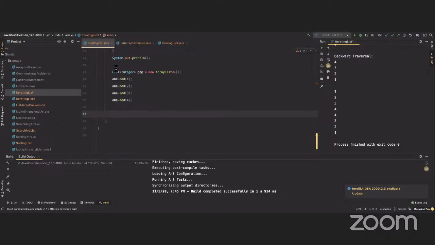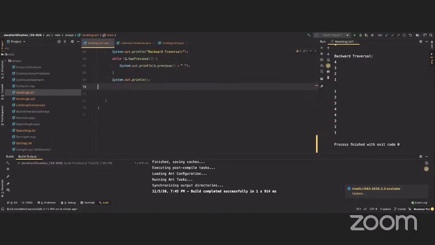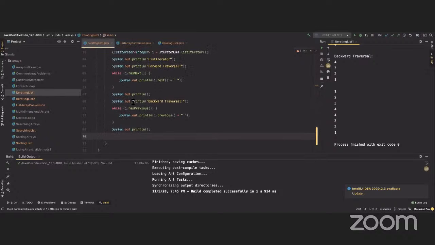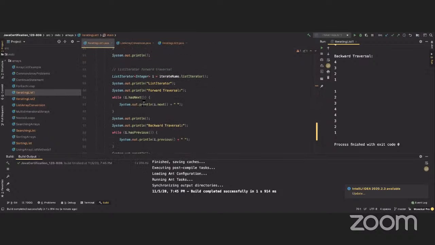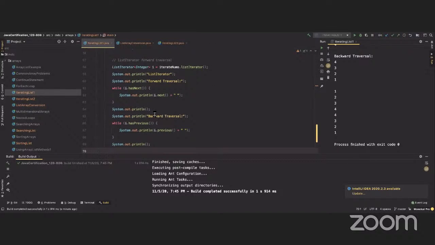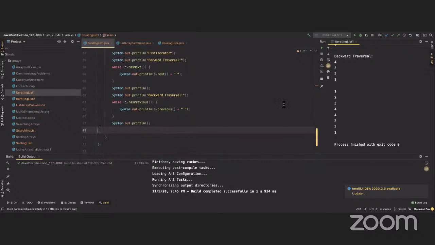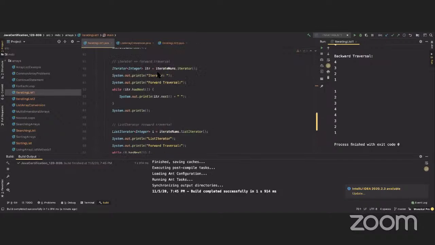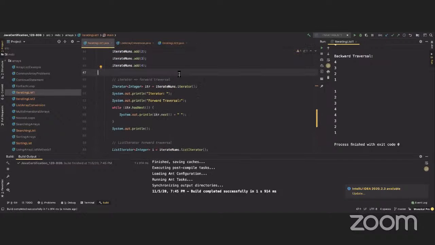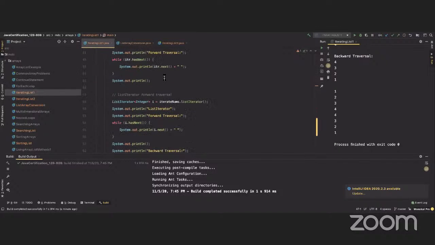Okay. Well, you guys know already how this works. So you can do forward traversal and backward traversal with the iterator, the list iterator, and the other one. Okay, guys, that's all I have for today. Still 7:46. So, do you have any questions?